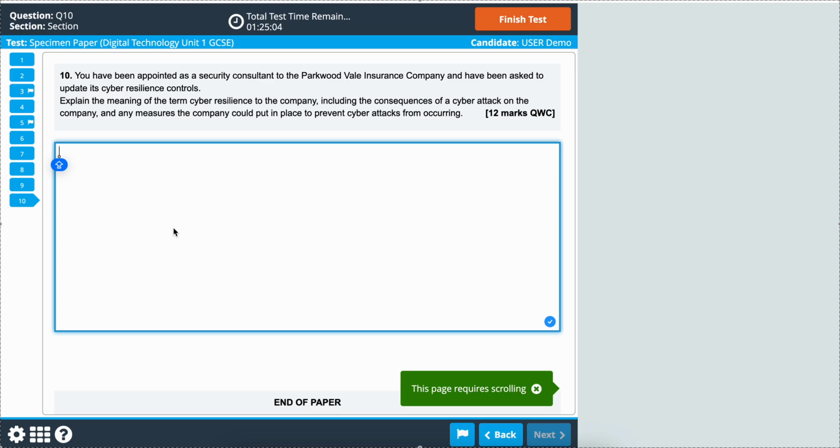Now my advice whenever you come to these types of questions is to use the highlighter to make sure you highlight the key parts. So obviously with this example here, we're looking at cyber resilience, and we've got to explain, so that's going to be highlighted. We want to know the meaning of cyber resilience, and we need to know the consequences of a cyber attack on the company and the measures the company can put in place to prevent it. Now, I know I've just highlighted a massive amount here, but it does help you go back, and it adds like a checklist for you.